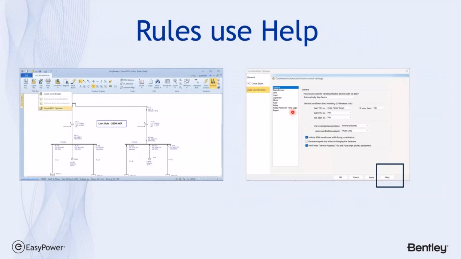Now, I keep referring to the rules. What I'm talking about, when we go to auto coordinate PDC options, it brings us to this display, which are the backbone of the rules that the tool is set up to follow. And although I'm not going to go through all of the rules here, I would encourage you, if you have access to the tools, to utilize the help function when you're looking at the rules, because it will describe the different choices that you have. And I'll touch on that as we go through the demo here in a second.